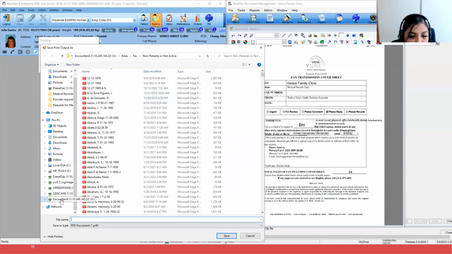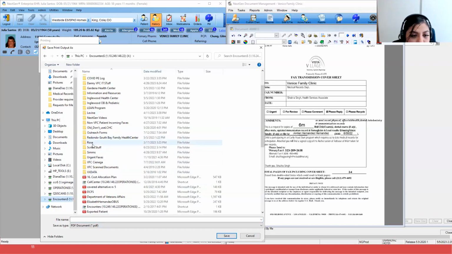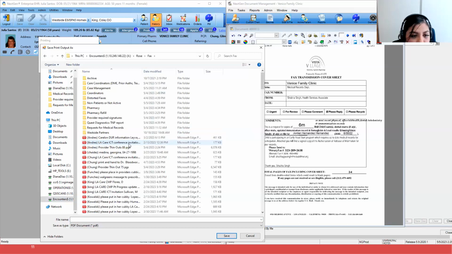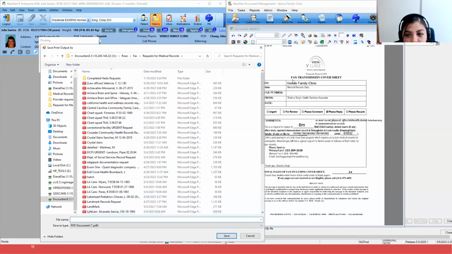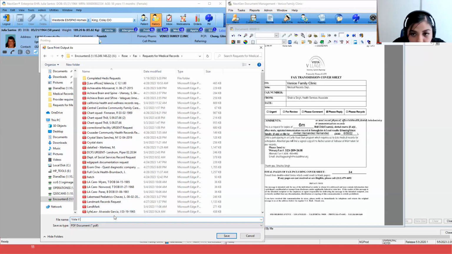Then you will choose the Encounter Sign folder, and you will look for the ROS folder, and then fax, and then provider, sorry, not provider, request for medical records. And right here, you will name it as Vista Village, wherever the request is coming from. Vista, V-L-L-A-G. I think there's supposed to be an I in the middle. It just got cut off. Oh, Village, okay. Uh-huh.